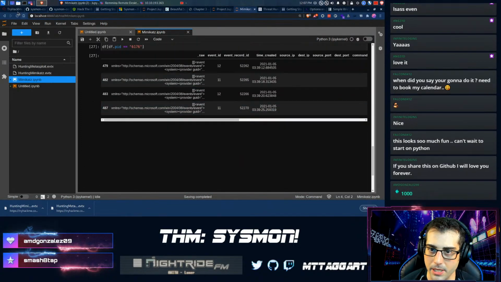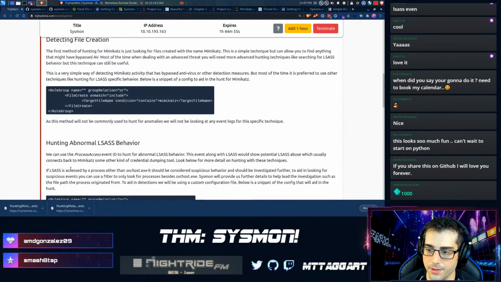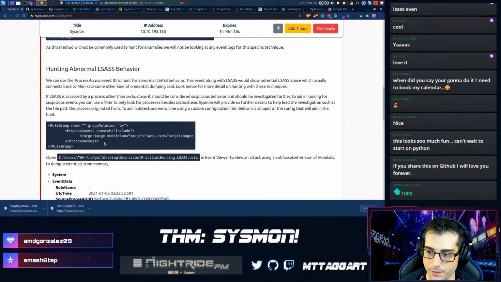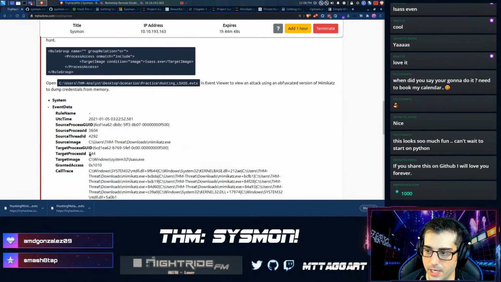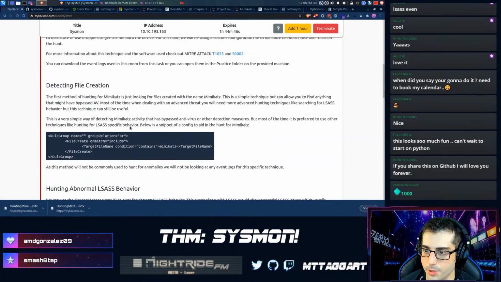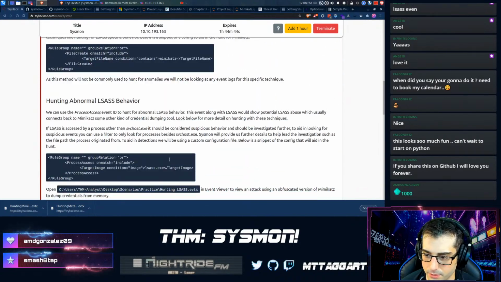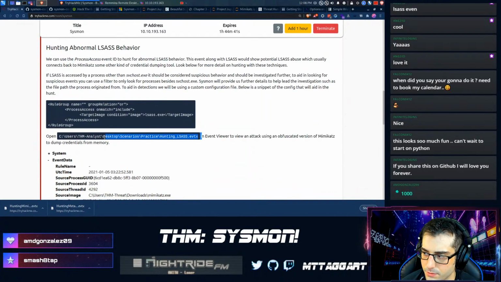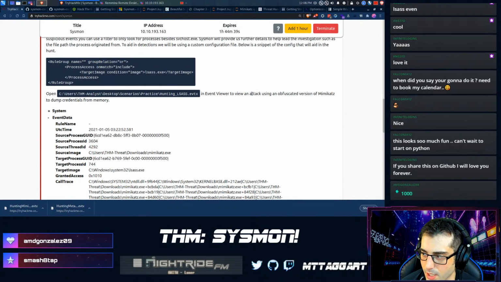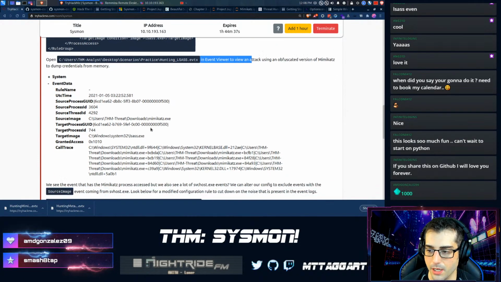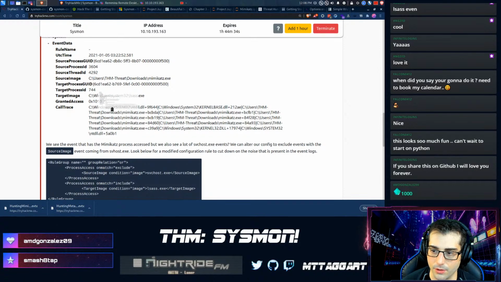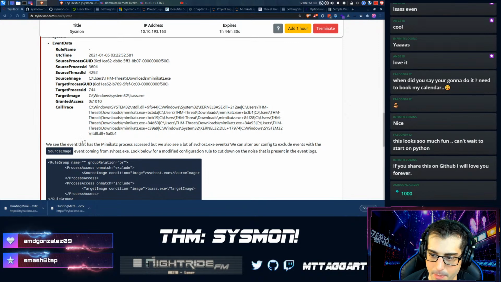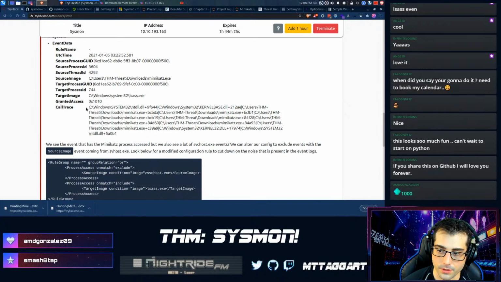All right, so we found some Mimikatz. Hunting abnormal LSASS behavior, right? So we're looking for process access for LSASS. We're supposed to access this completely different file to view an attack using an obfuscated version of Mimikatz. So they're saying, okay, this is what an obfuscated Mimikatz attack looks like. Where, yes, obviously Mimikatz is in there. It's accessing NTDLL.